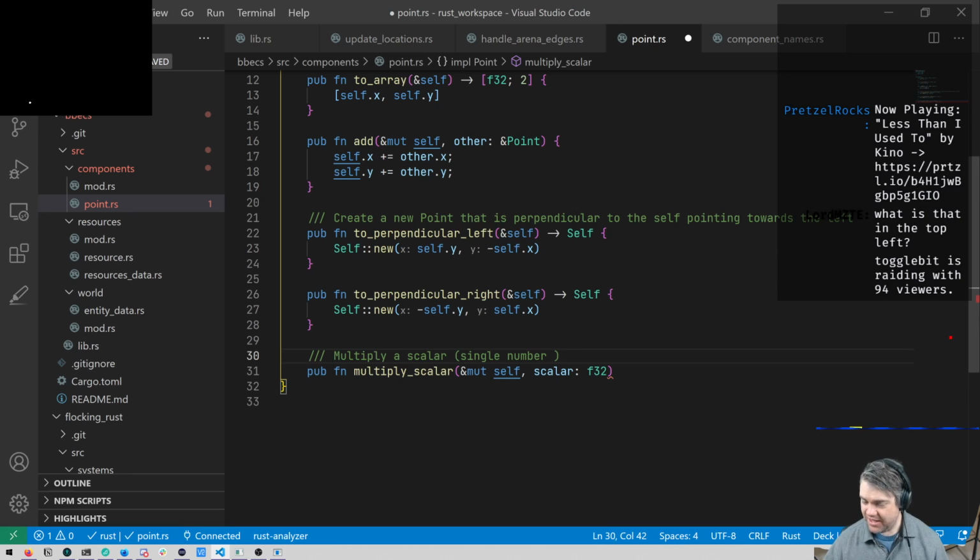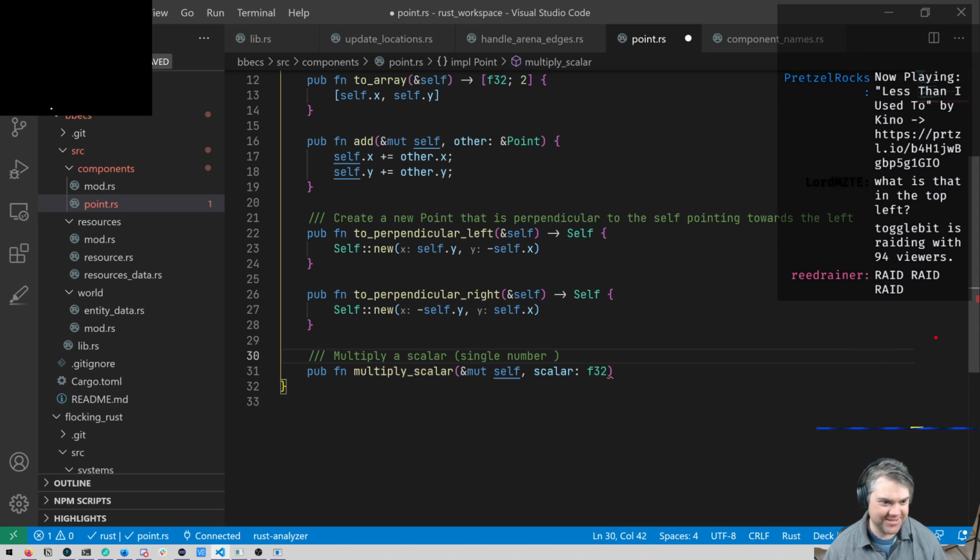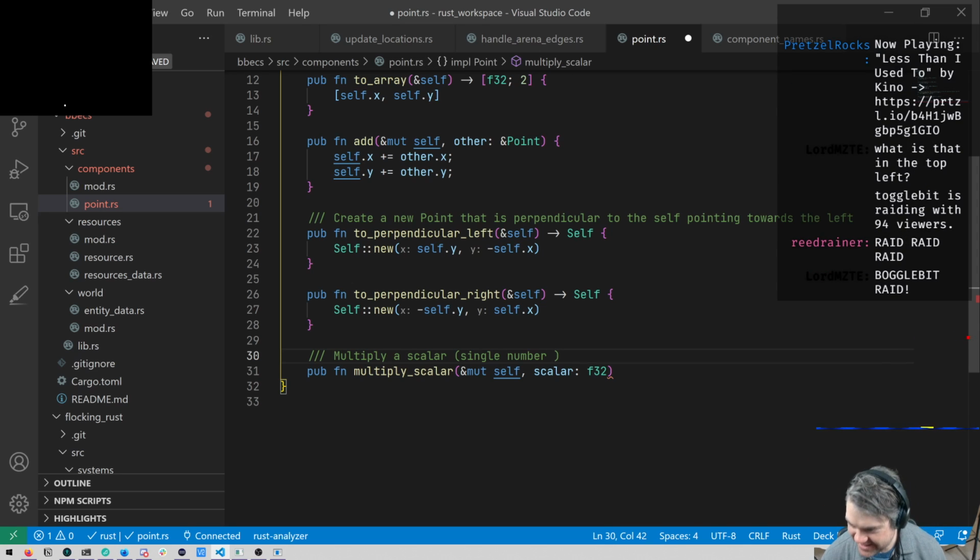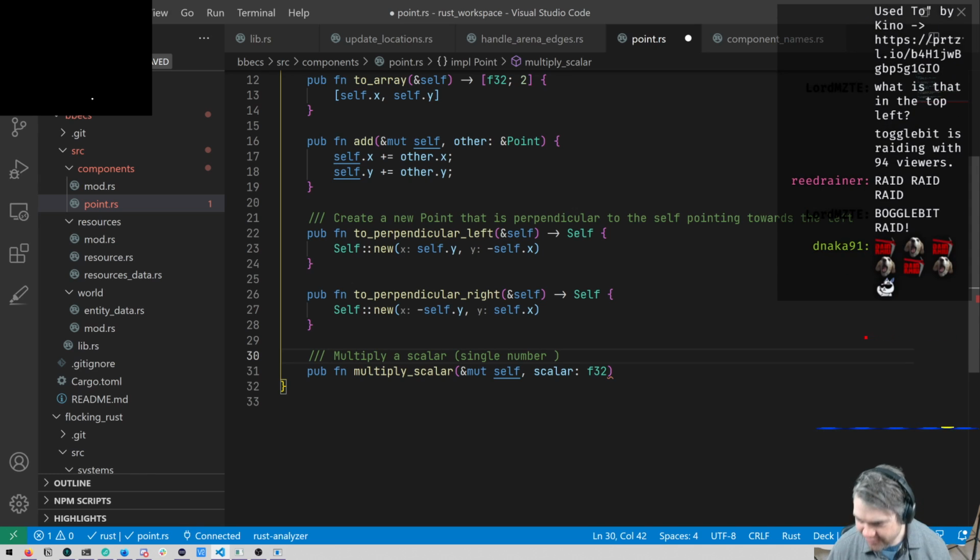What is that in the top left? That in the top left is the simulation running so far. So it's just a single bird just roaming around the arena, bouncing off walls, and it's not having a great day.